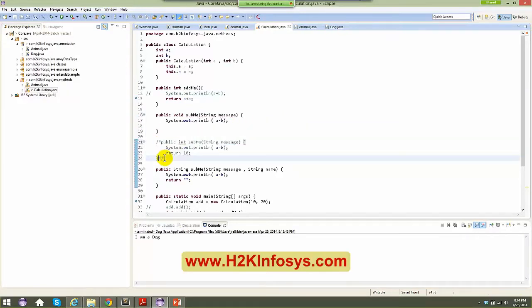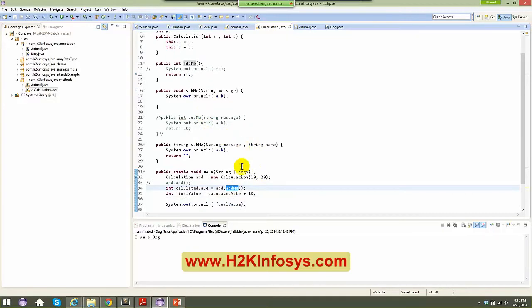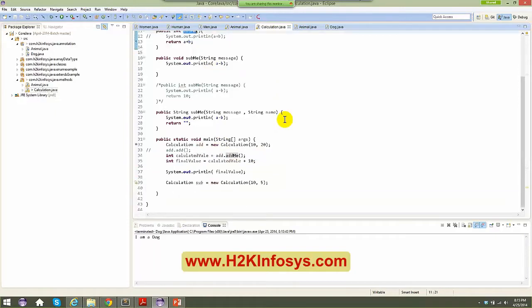Now, in order to access a particular method, what do you basically do? You create an instance of a class, and then you say the reference dot addMe, correct? So that's what happens here. The moment you say add dot addMe, it invokes this particular method.